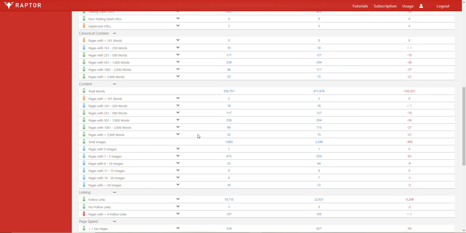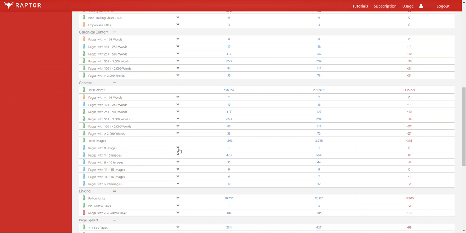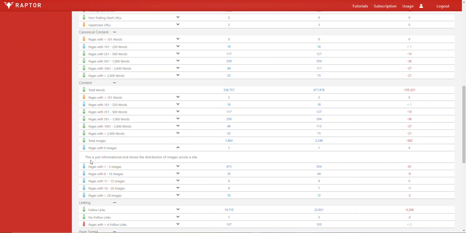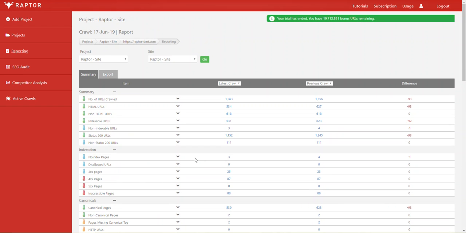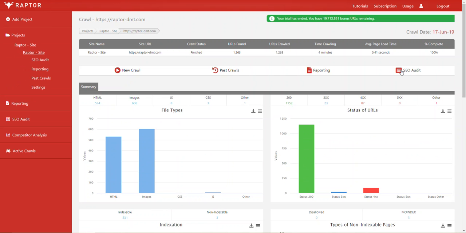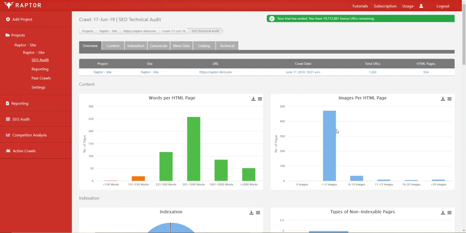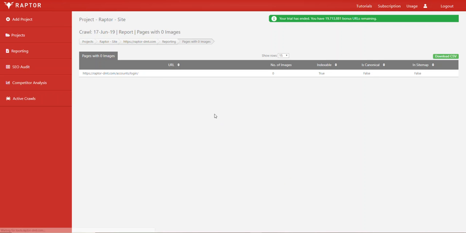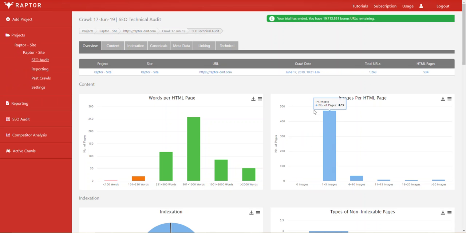And so within this section, you can also use drop-downs, such as these, that in this case saying this is just informational and shows you the distribution of images across your site. If you'd like to get a more visual distribution of images across your site, you can use our SEO audit tool in order to do that, where this chart here shows you how those images are distributed across your site in terms of the number of pages. In this case, there's only one page. If you click on that, it will take you through to that page.